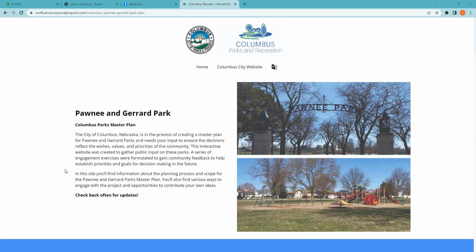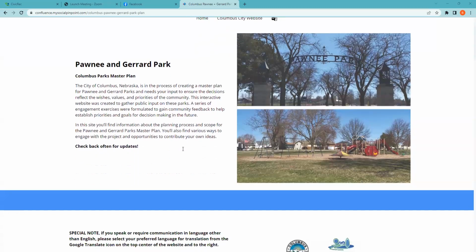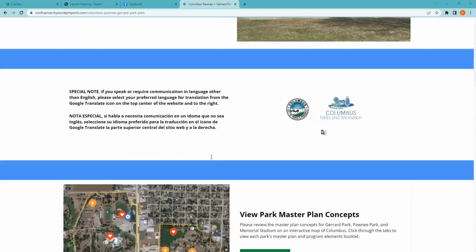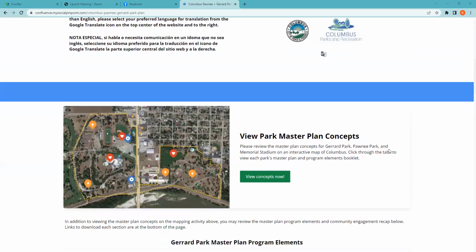At first, it'll talk to you about the master plan process for Pawnee Park and Gerrard Park. It'll then let you know that there are English and Spanish options available. This section right here is how you are going to get into the interactive module. So we are going to go ahead and do that first. So we're going to click View Concepts Now.